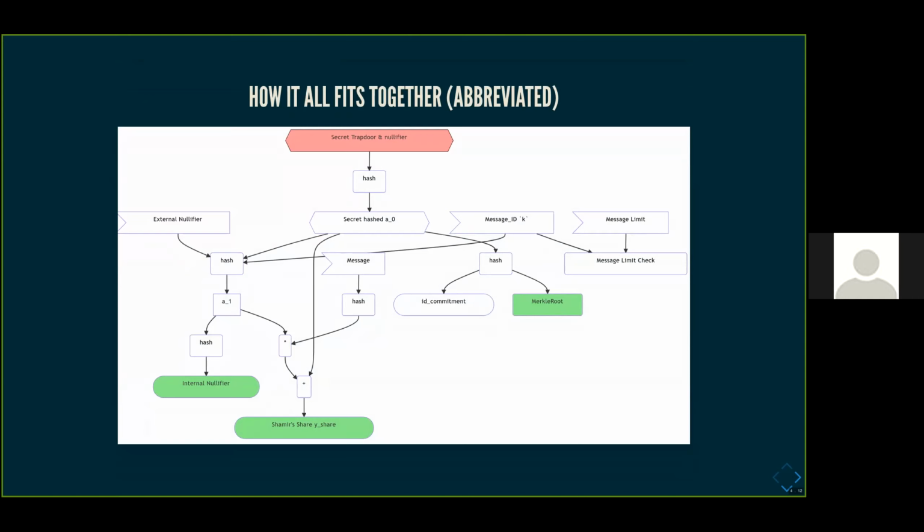So this is kind of like a high-level overview of how our circuits work. So you have a secret and the message. The message is in the center here. I don't know if you can see this. Yeah, we can see it. Okay, cool. The secret and the secret trapdoor nullifier is what makes up your secret identity, right? And so that goes into the circuit.